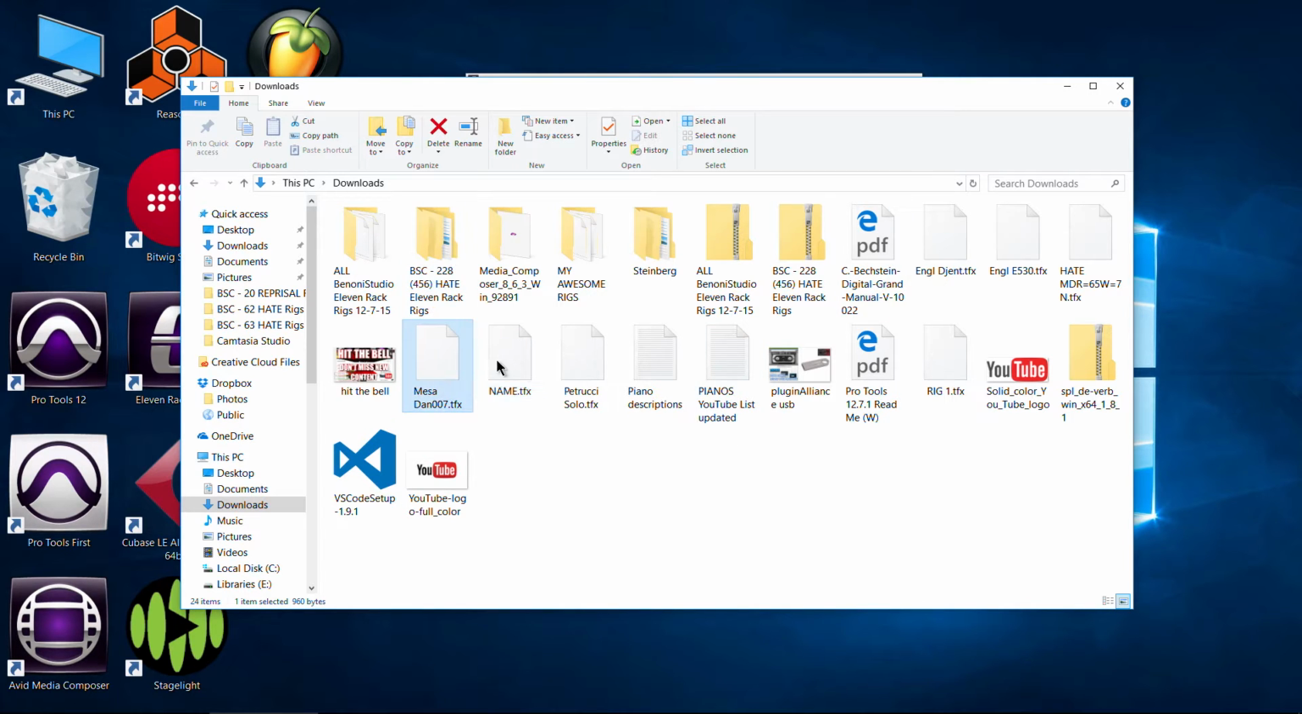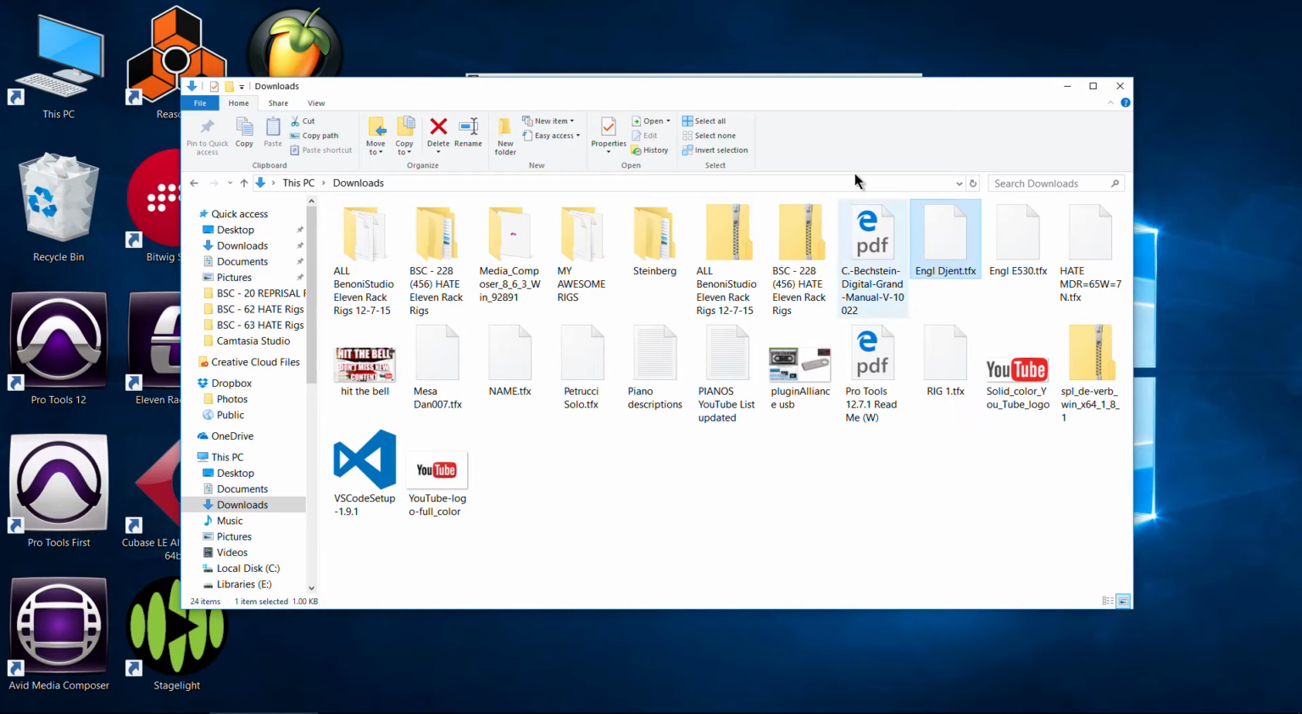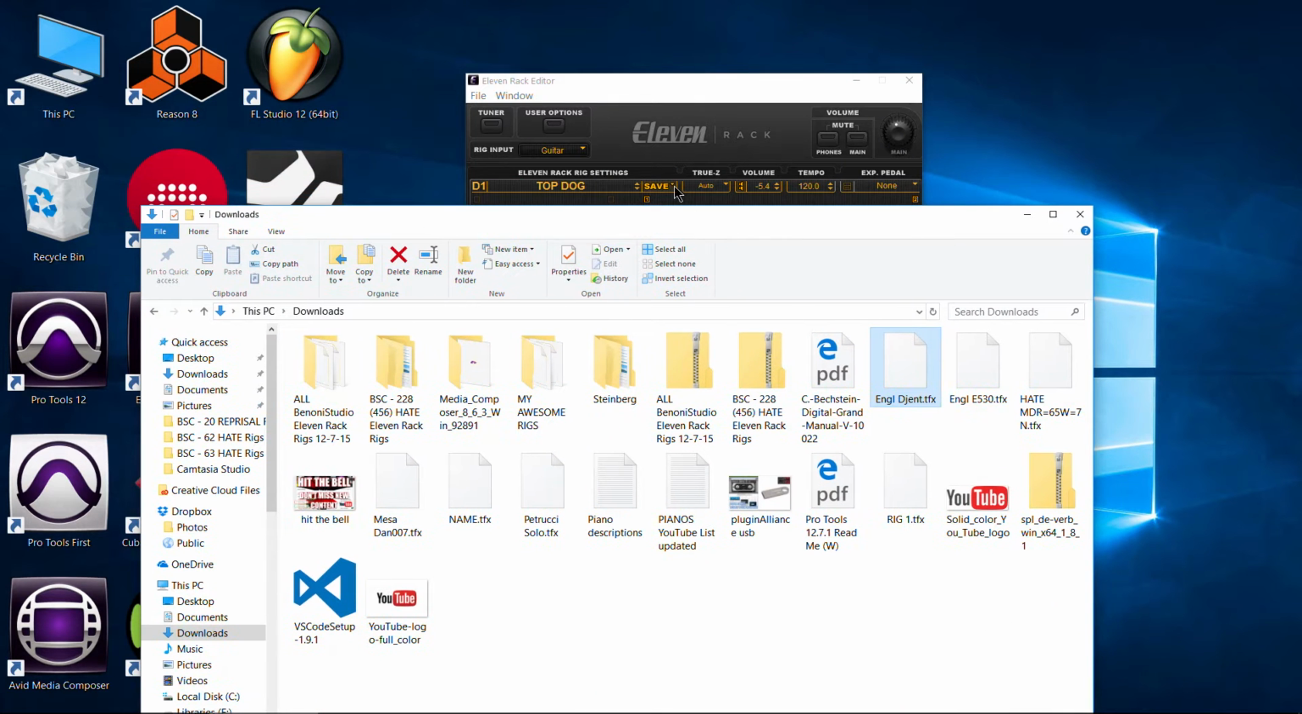We have downloaded the rigs that we want to put on our 11 rack. And we have also made a couple of rigs. We made a rig here on the 11 rack editor. We made a rig from the 11 rack, and that's saved on the 11 rack. So we have some options here. What we're going to do is load these rigs onto the 11 rack first, and then create a dump.